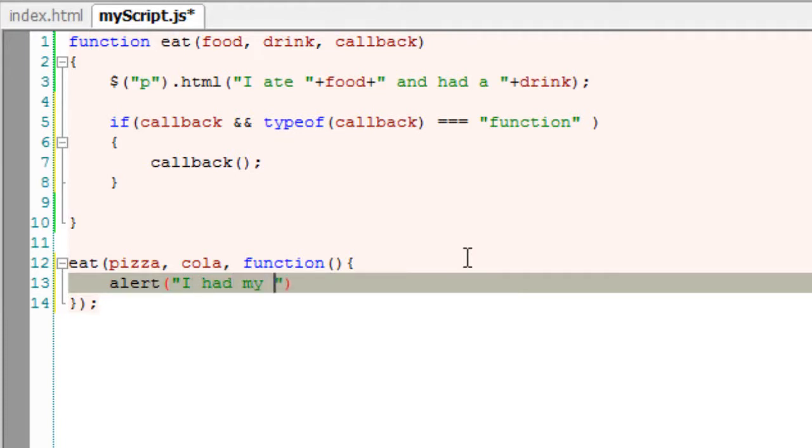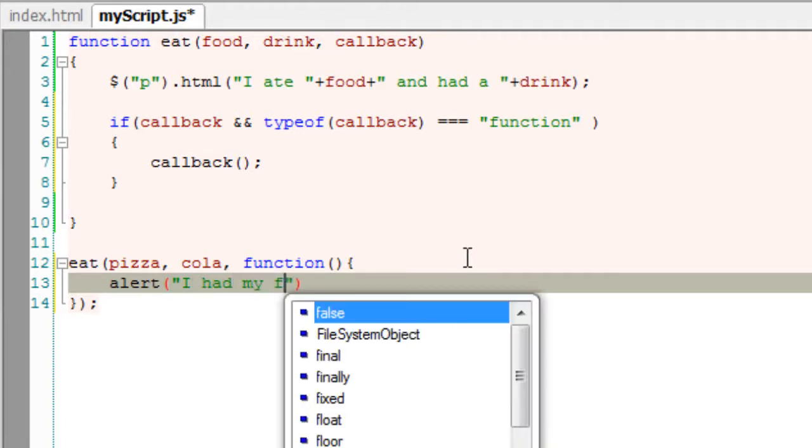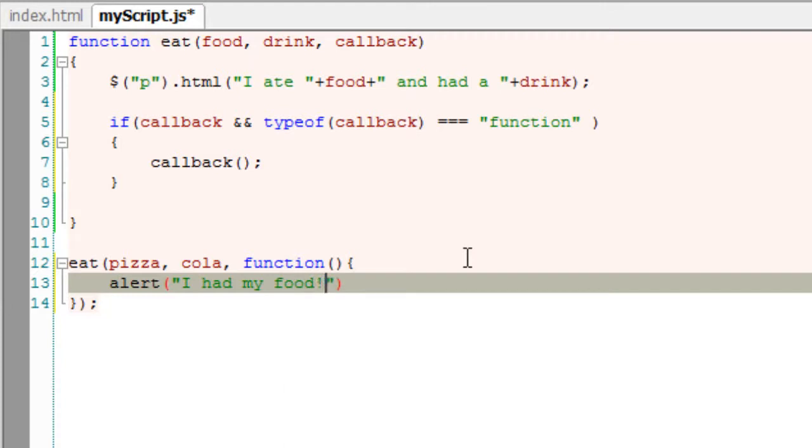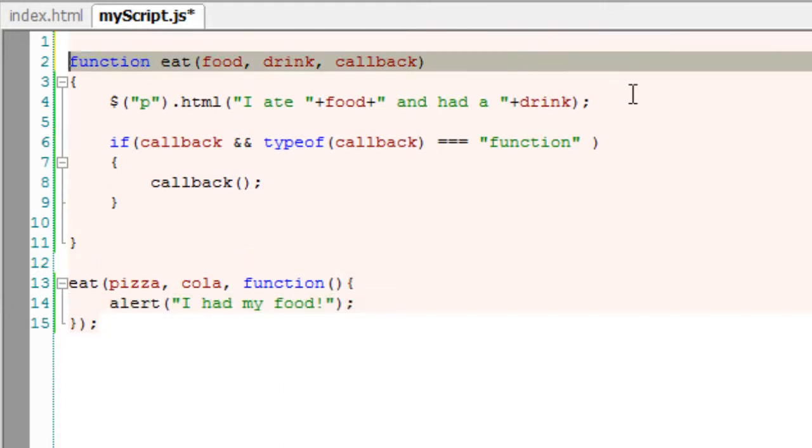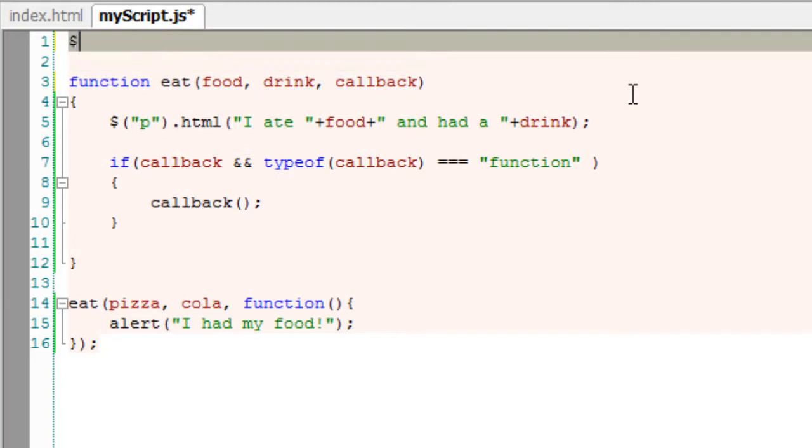So according to the execution flow, inside the paragraph, first I'll get I ate pizza and had a cola. After that, alert will appear that I had my food. So using jQuery, I'll call this eat method once the page actually loads.